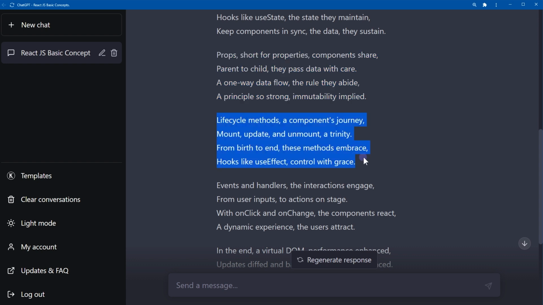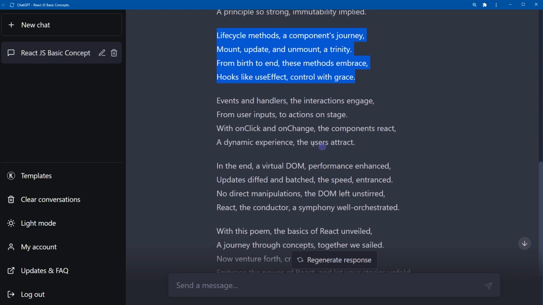Lifecycle methods, a component's journey, mount, update, and unmount a trinity. From birth to end, these methods embrace hooks like useEffect, control with grace. Events and handlers, the interactions engage. From user inputs to actions on stage, with onClick and onChange, the components react, a dynamic experience the users attract.